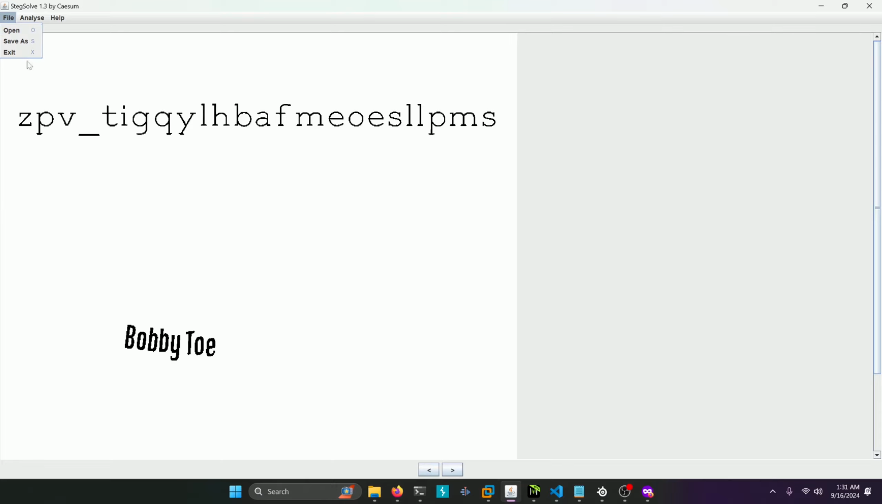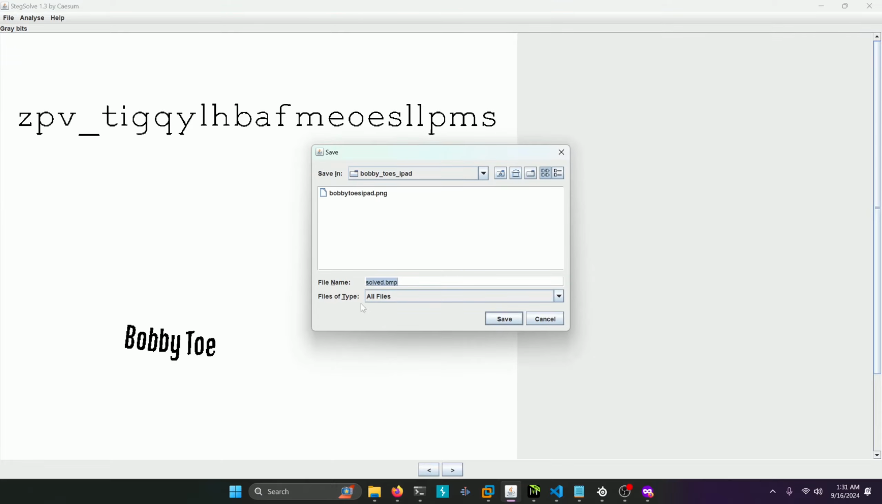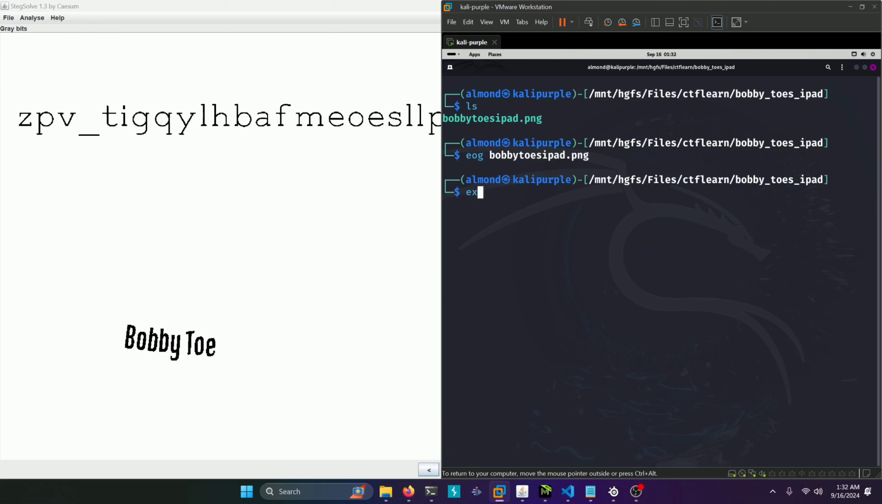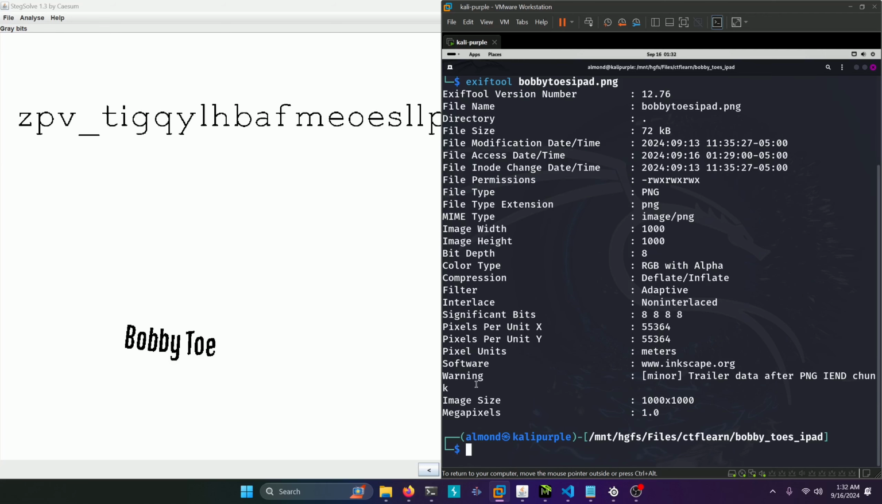So what we're going to do is save this cipher text to our challenge directory for later use. Then we're going to come back to Kali, and we're going to run exiftool on our Bobby Toe's iPad PNG file. And if you look down here, there's a warning header that says trailer data after PNG IEND chunk.